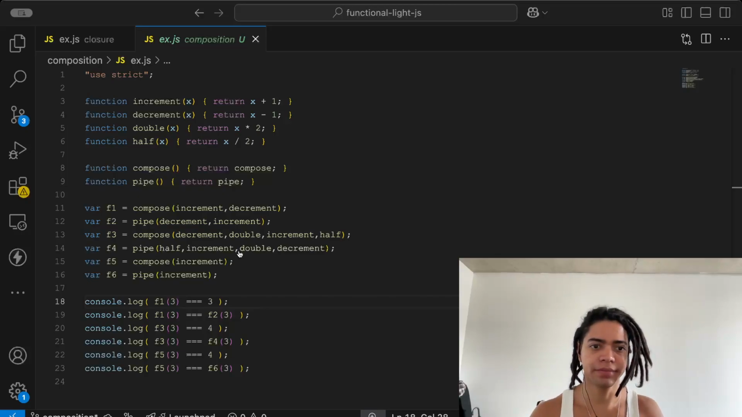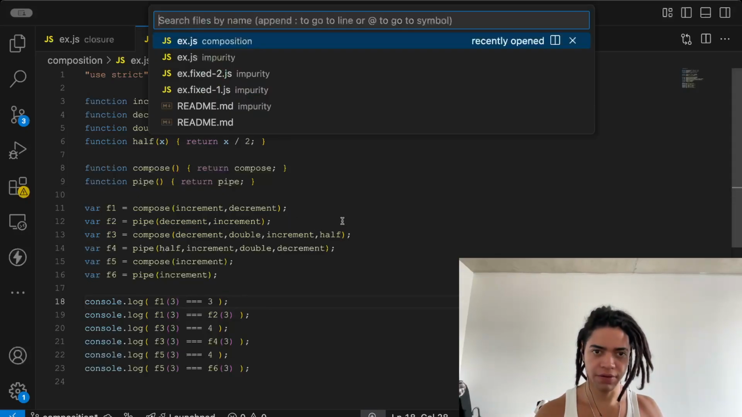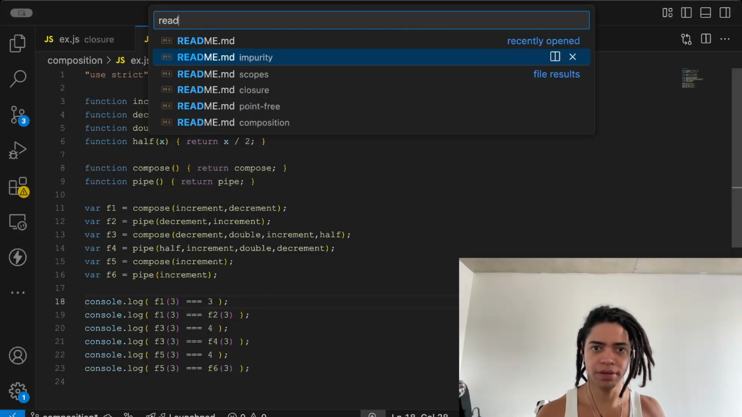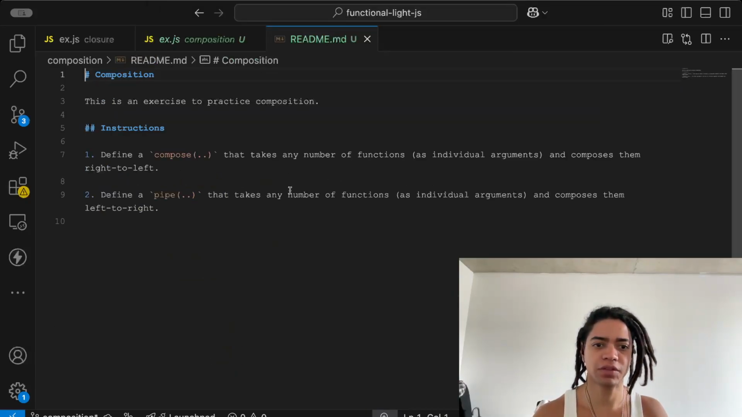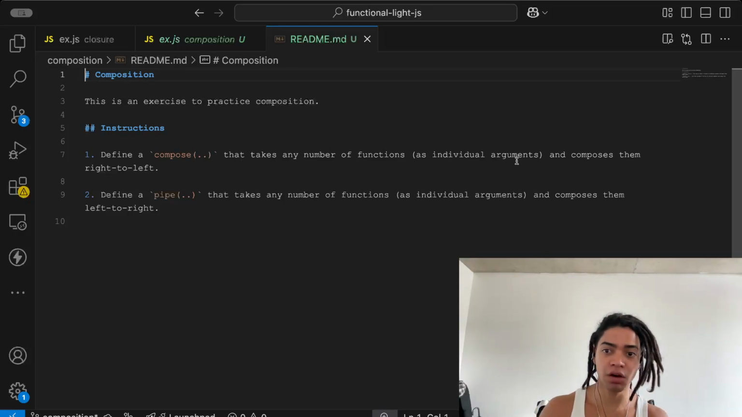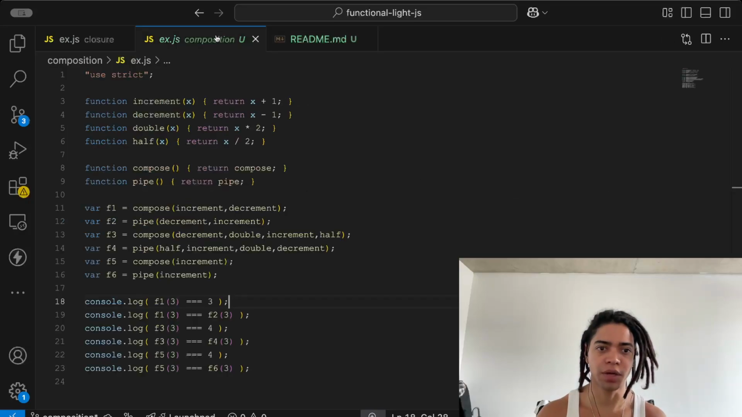So here, let's go to read the README file here. Say README file, closure, impurity, scope, closure, point free, composition. Here is this one. Define a compose that takes any number of functions as individual arguments and composes them right to left. The other is define a pipe that takes any number of functions as individual arguments and composes them left to right. You can define this in terms of one or the other.